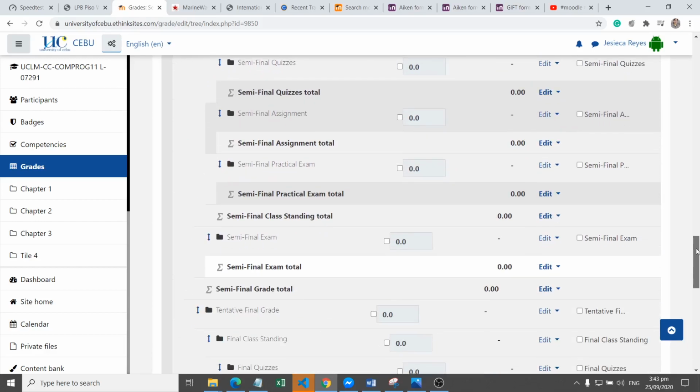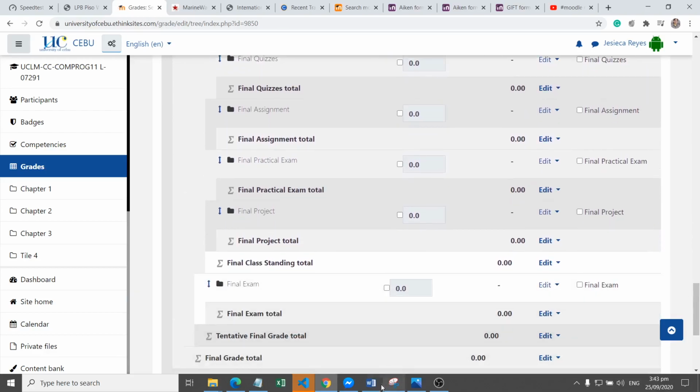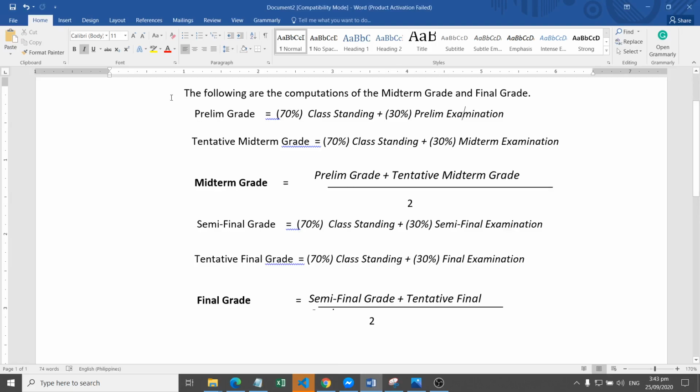So this is it. I think we have already followed this format for the computation of midterm grade and final grade. Okay, for model setup. But we are not yet done with assigning the percentages for each of the components.